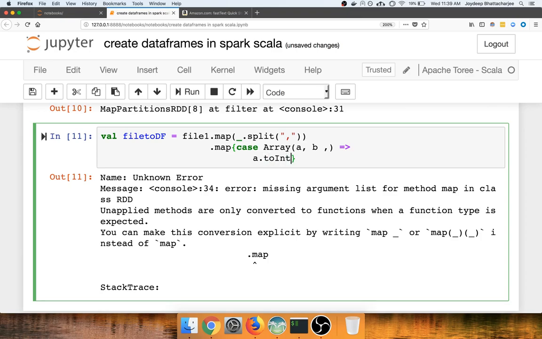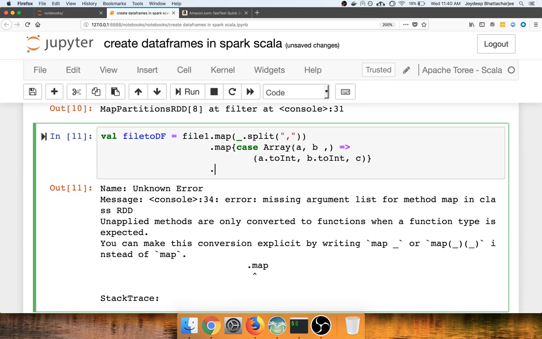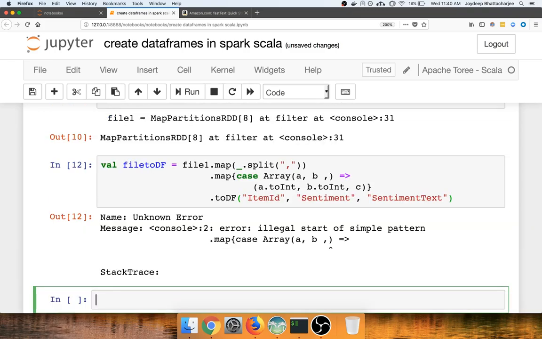Since my first value is an integer and the second value is also an integer, I will convert those, but I will not change the third value, and then take it together, and then I will convert it to a data frame where the first value is item ID, the second value is sentiment, and the third value is sentiment text. Correct?